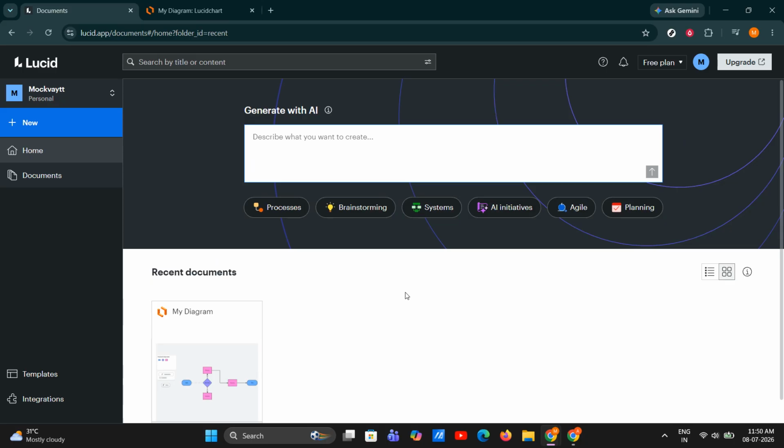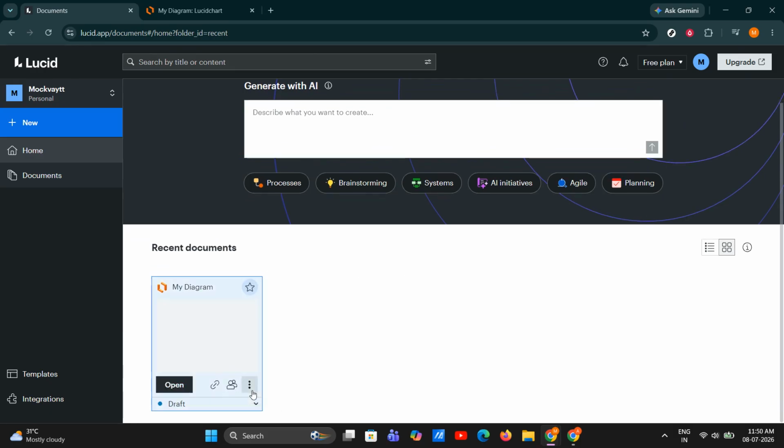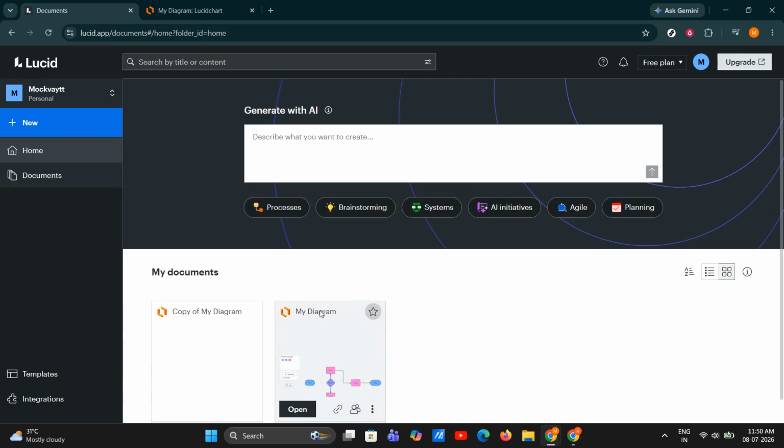Another important fix is to see whether the issue is only happening in one document. Go back to your Lucidchart dashboard, find the broken file, hover over the document thumbnail, click the three-dot menu, and choose Make a Copy. Open the duplicated version and see if it loads correctly. If the copy works, that usually means the original file may be corrupted or contain something causing the loading error. In that case, working from the copy can save you a lot of time.